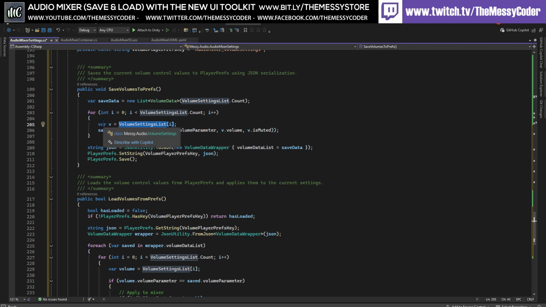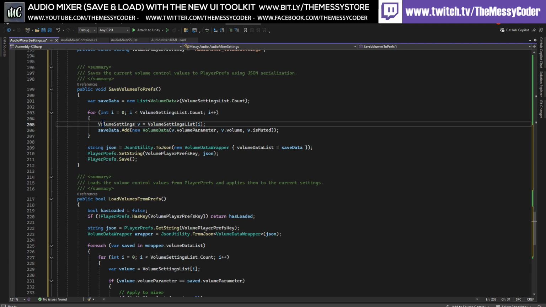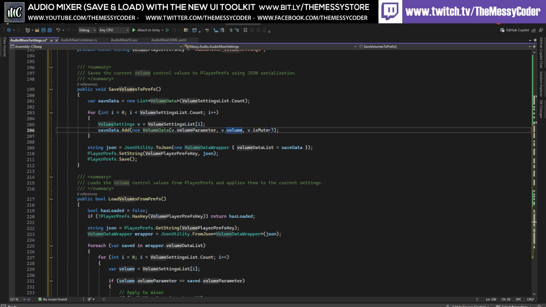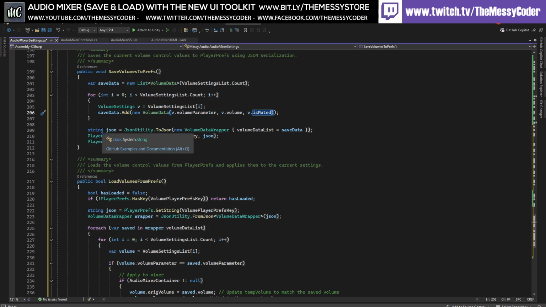Now we've got here var. You could just easily call that volume settings, and there we've got putting V for our value or our volume. So we're saving into here. We're adding a new volume data, the parameter there, the volume, and there the value for is muted. And now we're going to make this into a string. We're going to JSONify it with a JSON utility.